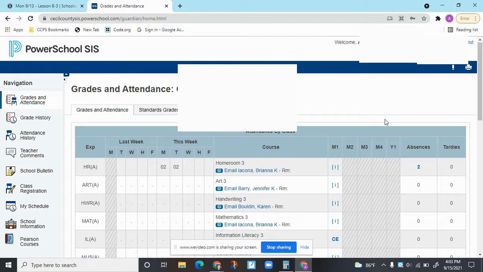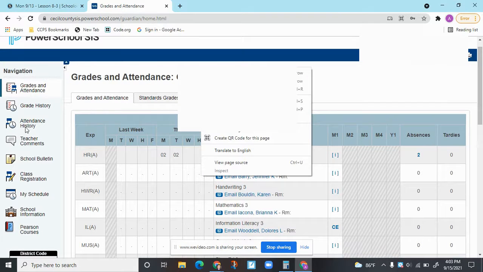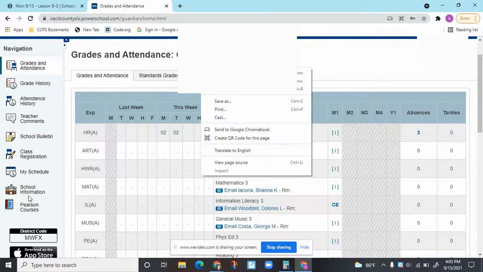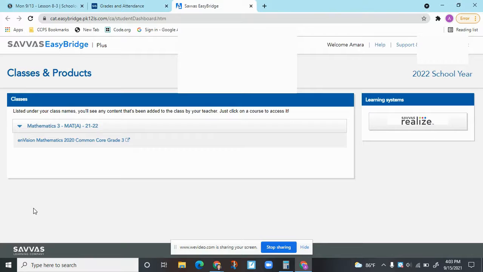Okay, so this is where your grades, your attendance, and everything that's in PowerSchool is, but you don't need to worry about any of that except for on the left-hand side, where you'll see these different tabs. You're going to click on Pearson Courses, which is the last thing on the left-hand side. This is going to take you to any things that you need for math. Once you're in here, you can just click this Savvas Realize icon on the side.